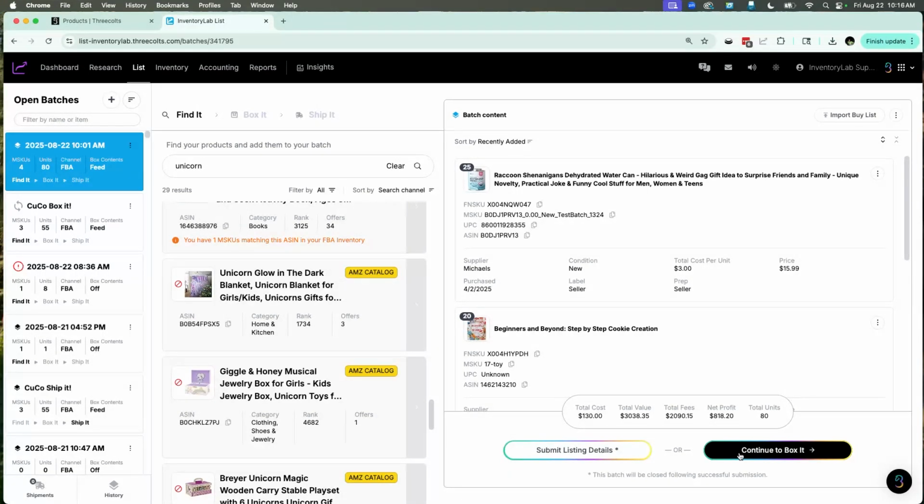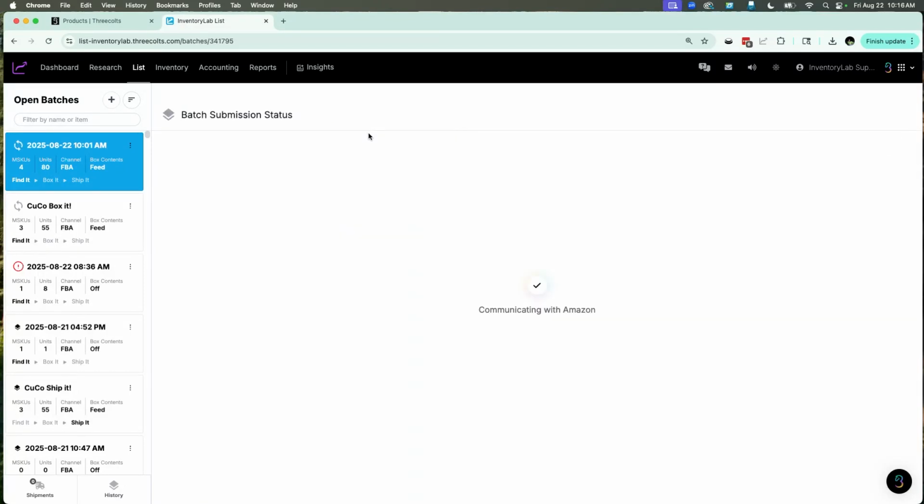Now, just so you know, when you go past this stage, the find it stage, you will not be able to make any quantity edits until after you pay for shipping, and the quantity edits can only be made in Amazon. That's because Amazon requires you to provide a reason for any quantity edits. So that's why you won't be able to make any quantity edits during the boxing stage or the ship it stage, because Amazon has redone the API.